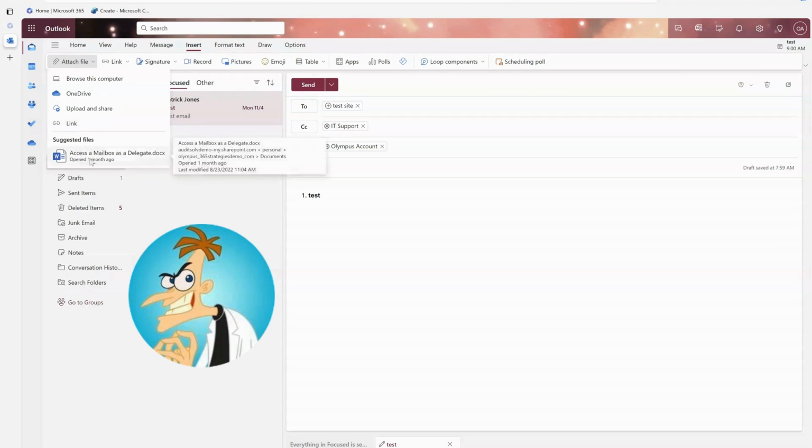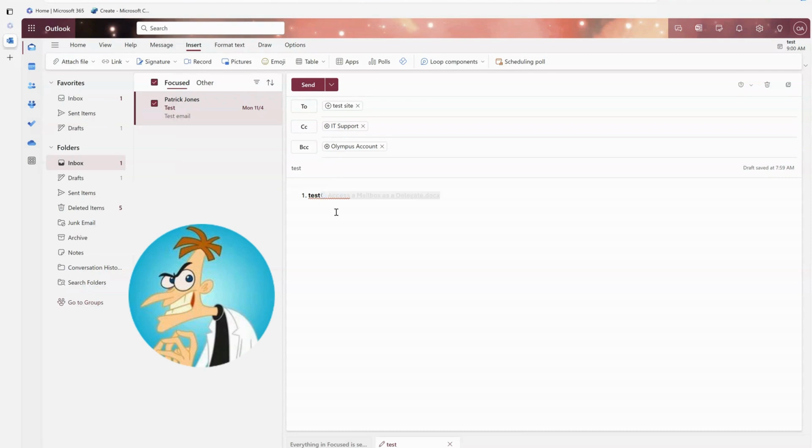Now, you also have the ability, it gives you suggested files. It sees who you're talking to. Maybe it's something that you guys are working on, and it can suggest files, maybe something you most recently worked on or something you worked on together, to be able to add in there. So I click on that, and now you see it's loading it up. There it is. So now I just attached that document in there.